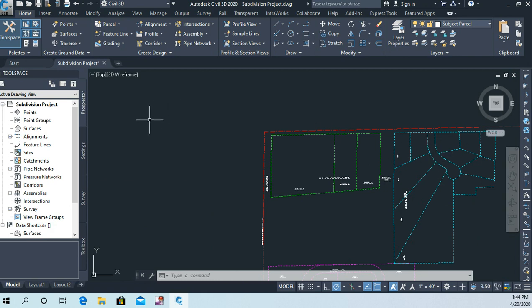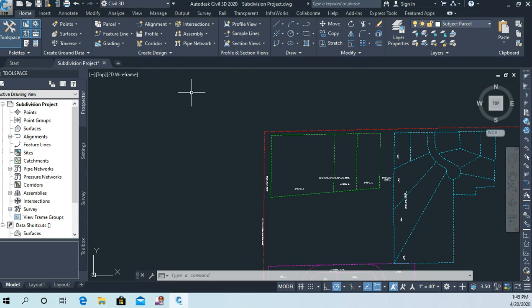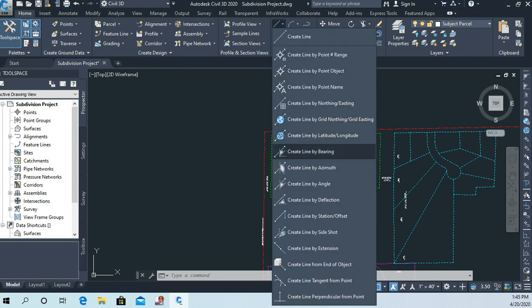So I'm just looking at the legal description right now, and it says commencing at the northwest corner of the southeast quarter of the section. So we all should remember that that would be this point right here. Sorry, I'm not very good at drawing arrows, but that's my arrow, and that's the point it's referring to. So I'm going to start with line by bearing. This whole thing can be drawn with create line by bearing.